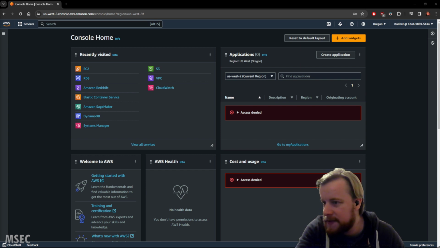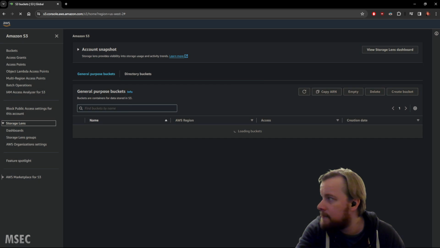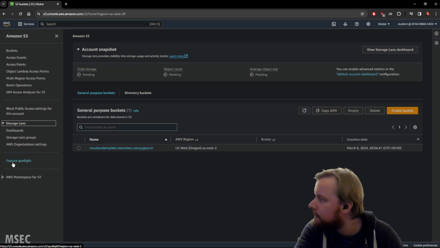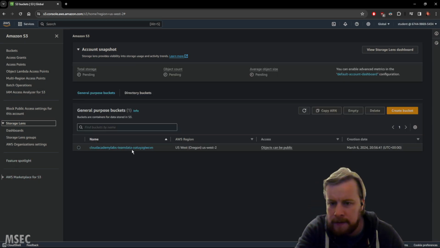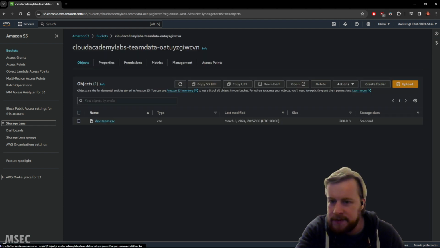The first row of the CSV file displays the column names: username, login email, identifier, first name, last name. Each row that follows represents a separate member of that team. Right, so we need S3. Team data. Open up. So we've got dev-team.csv.